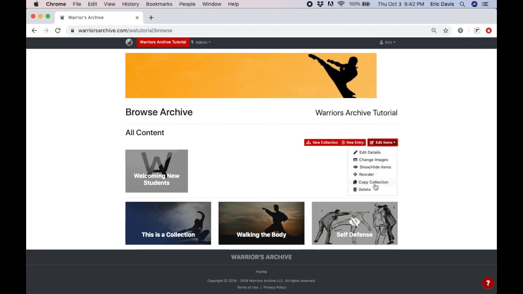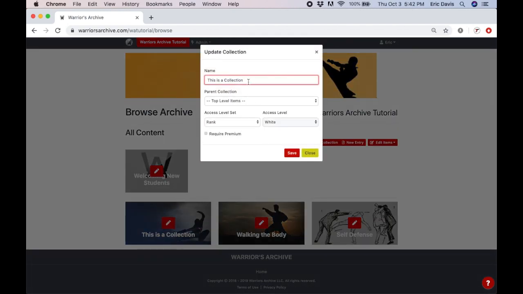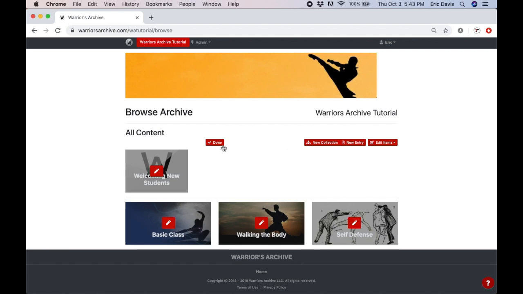Next one is copying collections. Now, there are going to be times when you're setting up your archive where you might put a whole bunch of things. Let me put an example. Let's get into this a little bit more. Let's change the name of this collection. Let's do edit details, and we're going to edit the name, and we're going to call this one basic. Basic class, how about that? Basic class. And I'm done there.